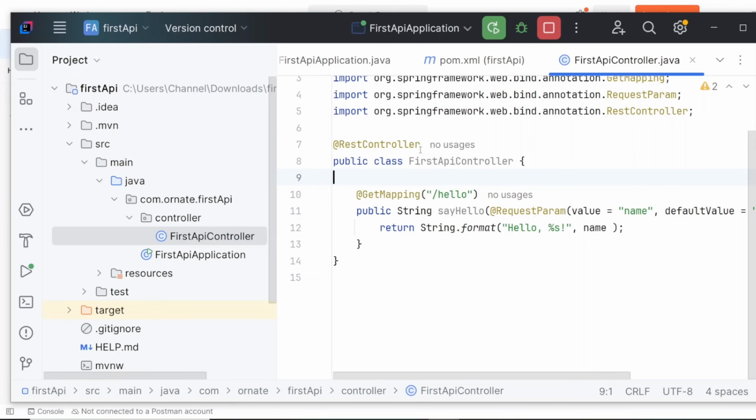Again, REST controller. What @RestController does is it tells Spring Boot that this class is marked as the web controller that handles all my HTTP requests. And what are the HTTP requests we're talking about? We're talking about the GetMapping, the PostMapping, the DeleteMapping, and the likes.